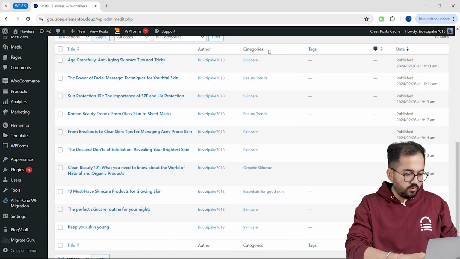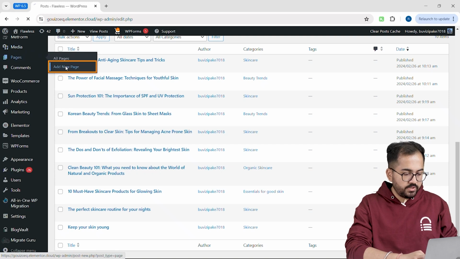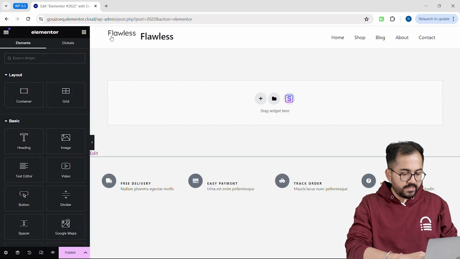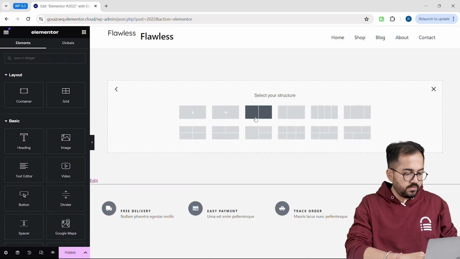All right, now I'll go back to my WordPress dashboard, hover over pages, add new page, and then on the top, click on edit with Elementor. I will click on the plus icon here, select flexbox, and then choose a container like this.